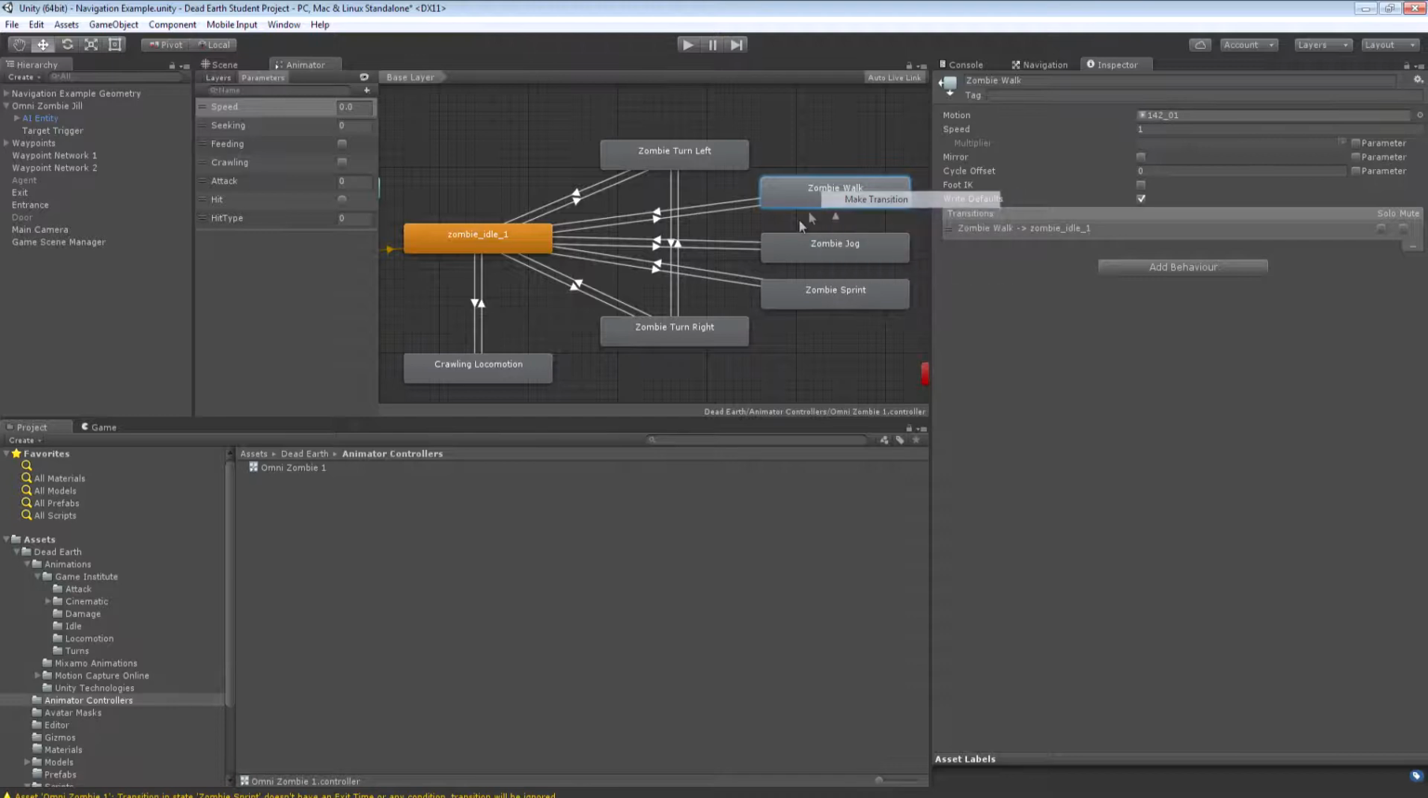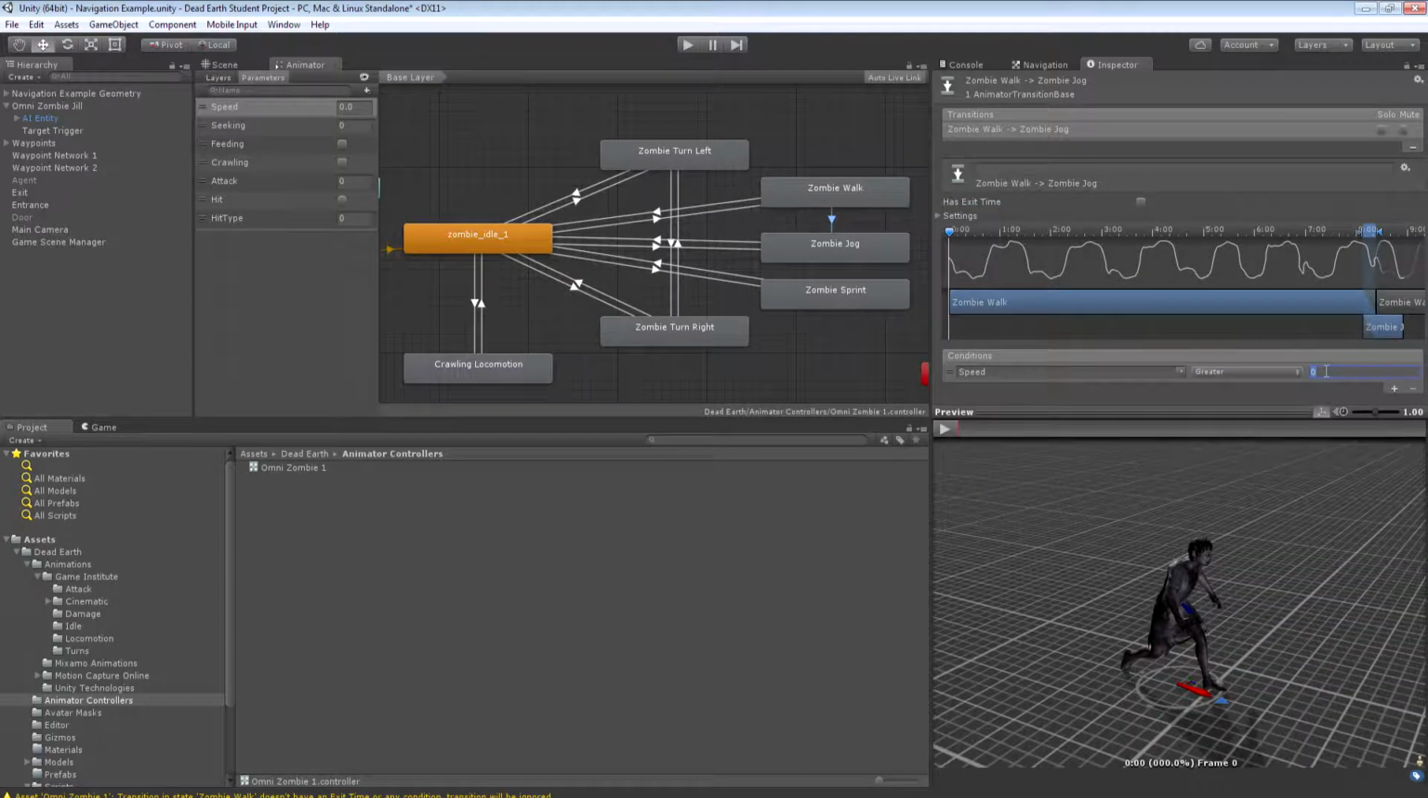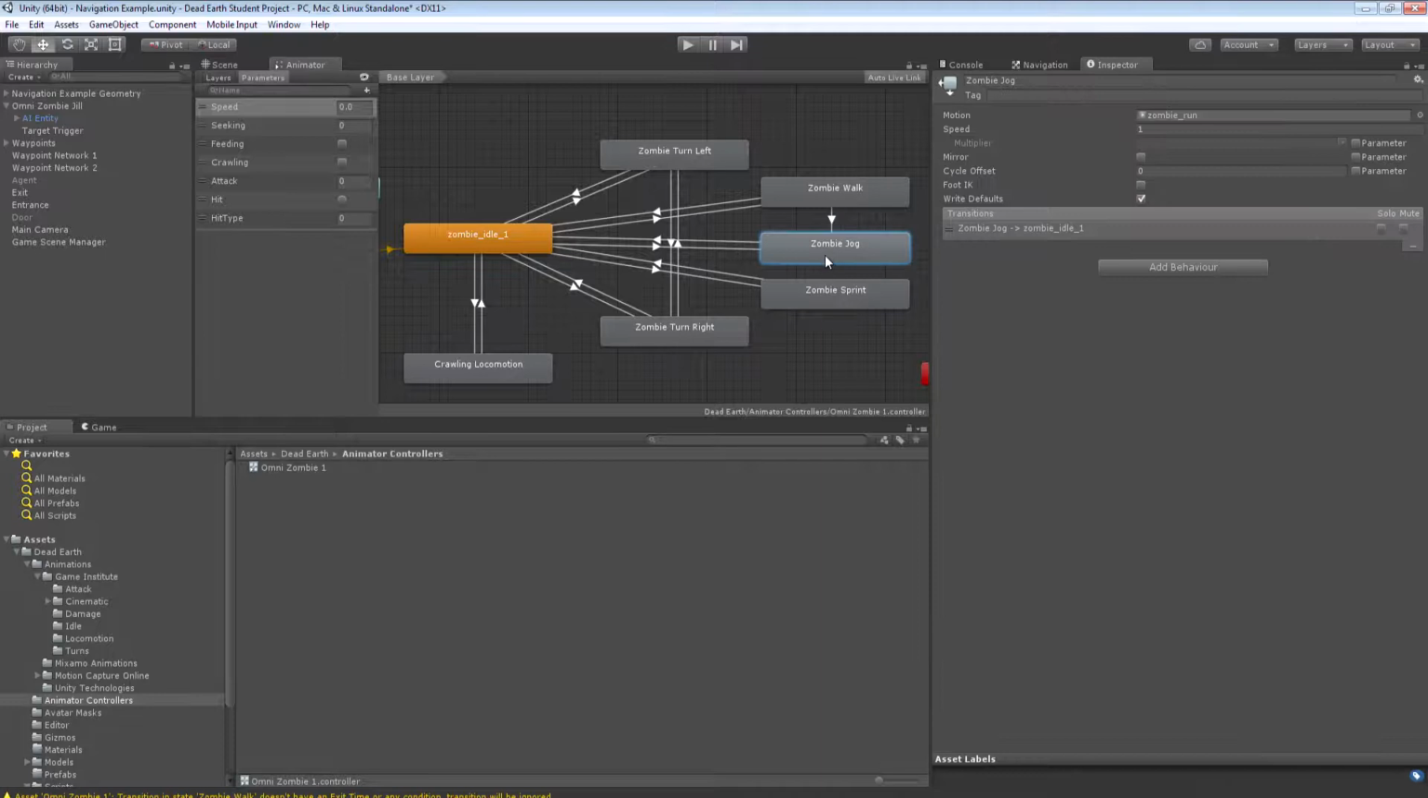So we'll say we go from zombie walk into zombie jog, once again turning off has exit time. If speed is greater than 1, even if it's 2, it doesn't matter. We don't want to jump straight from zombie walk into zombie sprint. If it's greater than 1, we'll just go into zombie jog. And if we're in zombie jog, that will have a test that says if it's greater than 2, then go into zombie sprint. So we'll do that now.